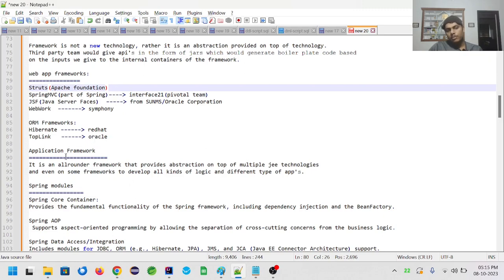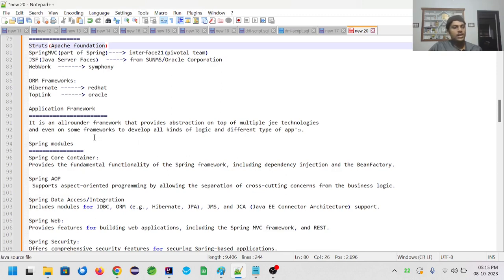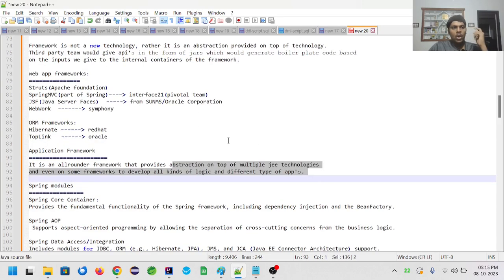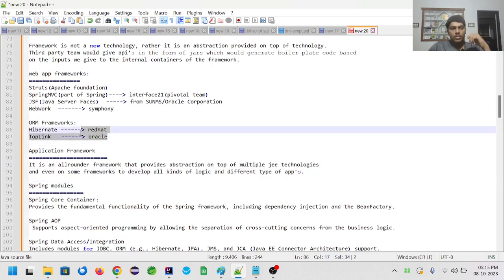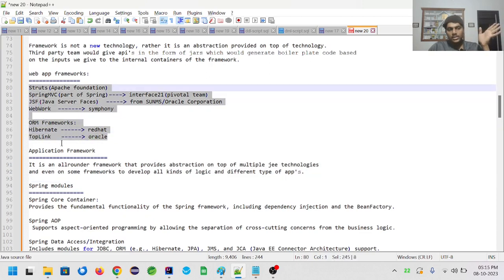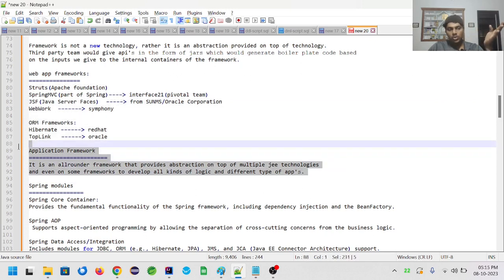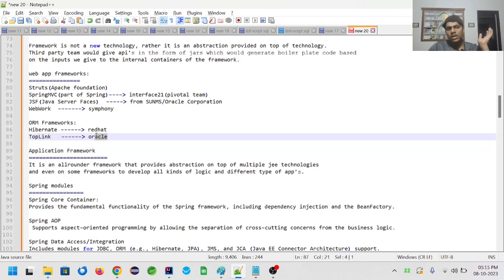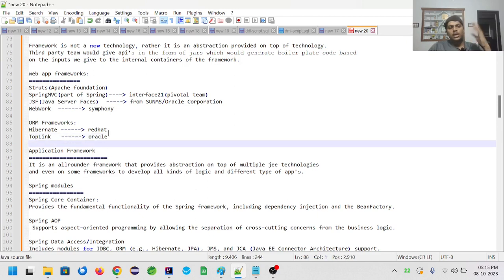Next comes the application framework. It is an all-rounder framework that provides abstraction on top of multiple Java EE technologies and even some frameworks, to develop all kinds of logic and different applications. An application framework uses all these technologies and combines them into a new framework, which makes things very easy and simple. We don't need to manually do all these tasks. If you are using an application framework, our developers' effort will be much less and our life will be very easy. Spring is one type of application framework.